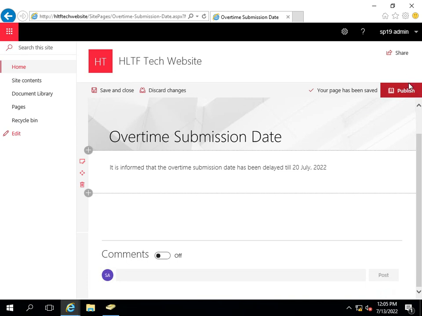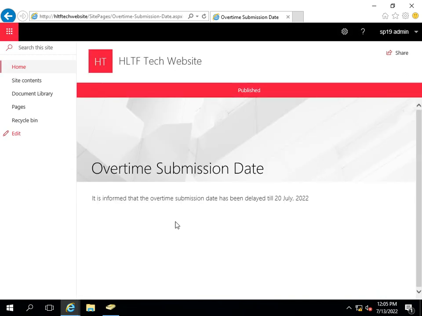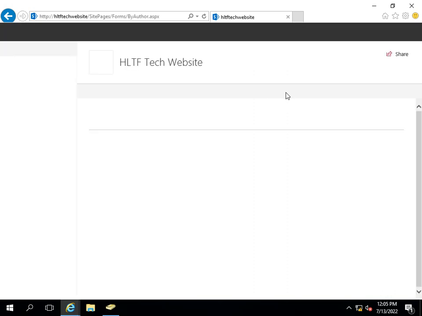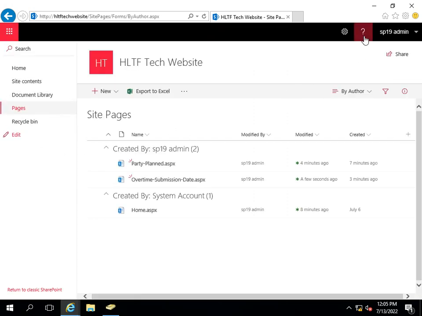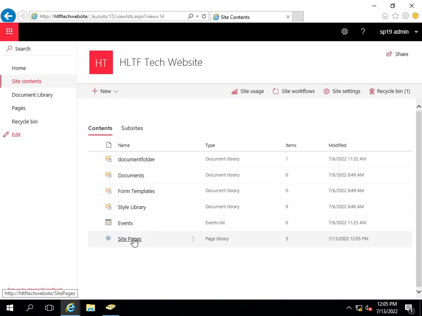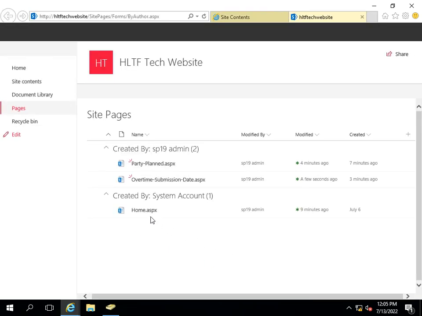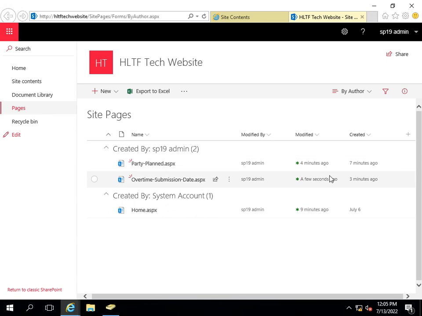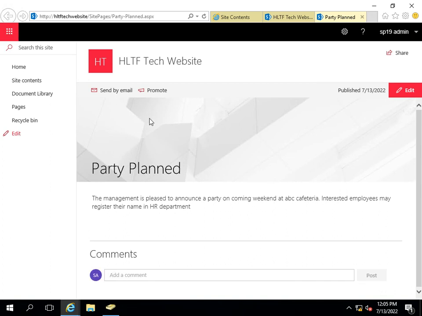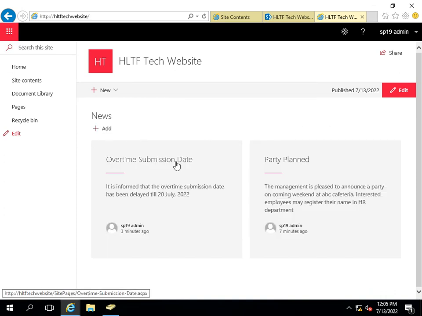So I'm going to publish it, and now the last thing I'm going to show you is where these pages are saved. So quickly we are going into the pages. You can navigate from here, or you can also go from the site contents and towards the pages part, that is site pages. So here you can see that we have created two pages. If I go in and click this one, the same page will appear which we have just created as a page. It appears as a news on the front end, of the display page, that is this one. So as many news as you create, these news are depicted on the front end.